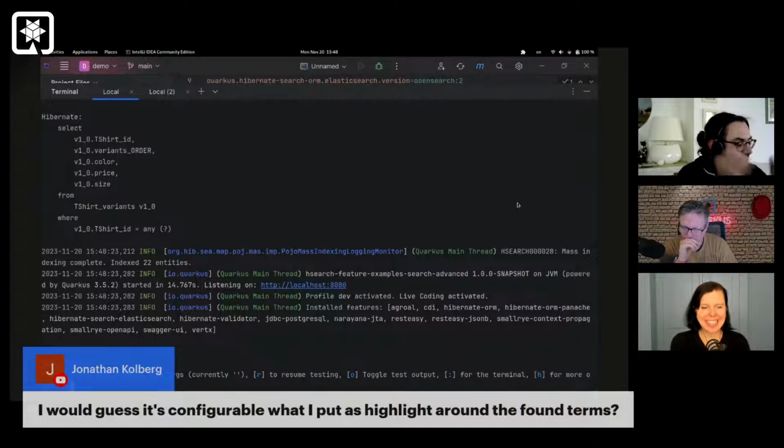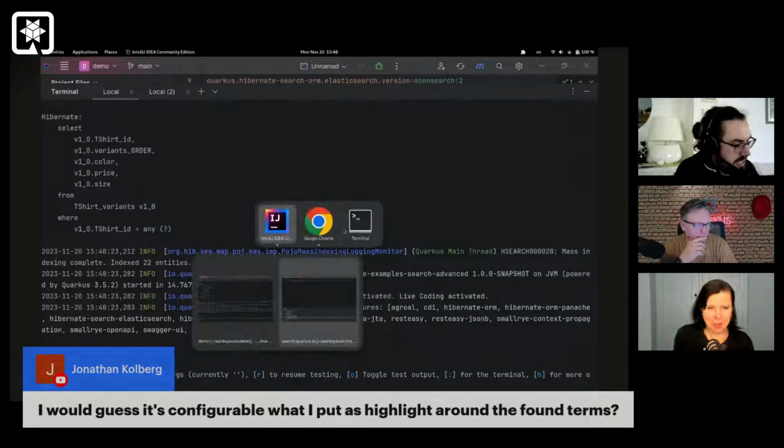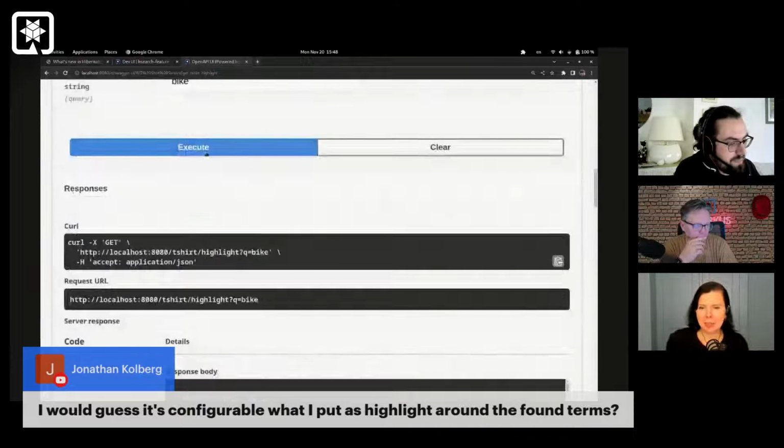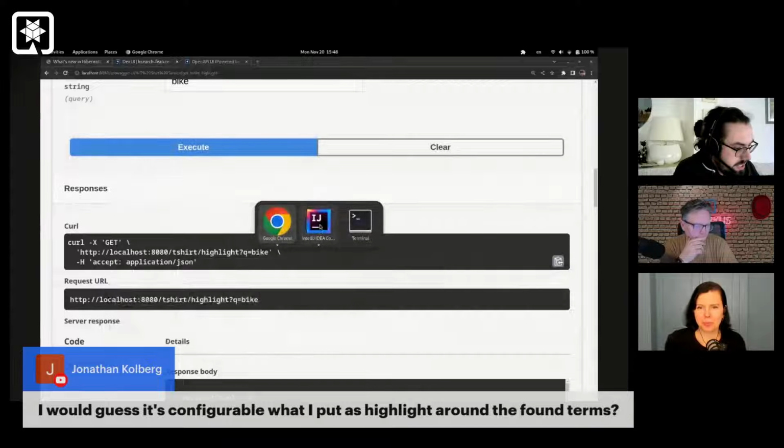That's the idea. Before you go on with this, we've got a question about the highlighting: whether it's configurable what you put as a highlight around the found terms, whether you use em or some other tag. Yeah, it is. It actually is.